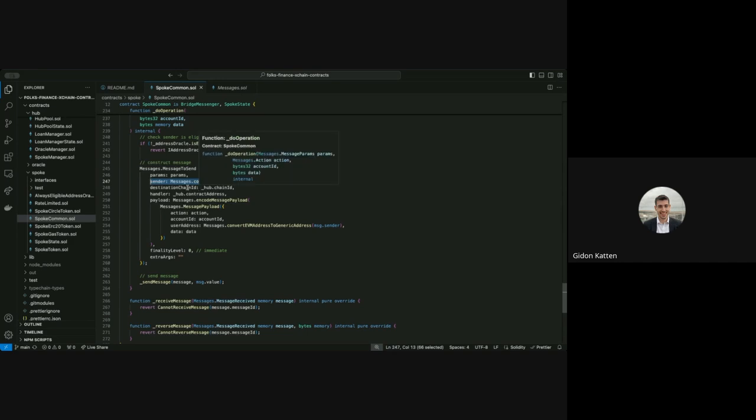We have the chain that we're sending the message to. In this case, since we're on the spoke and we're trying to create an account, we have to send the message to the hub chain. Where should this message be handled? Okay, we know that we're sending it to the hub chain, but who should actually receive the message and handle the message? And lastly, we have the content payload of the message. So the action was create account, the account ID, and the person who's actually sending the message, the user address.